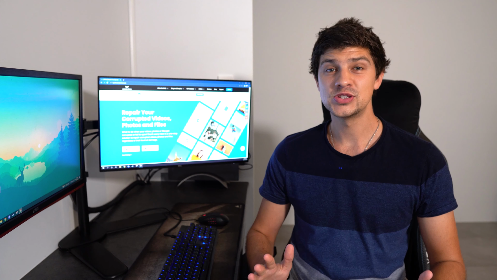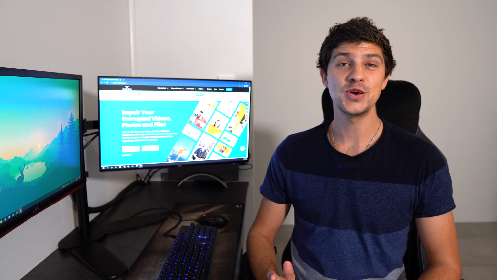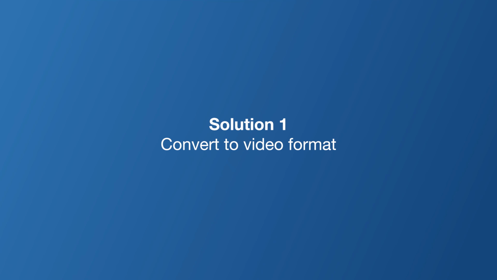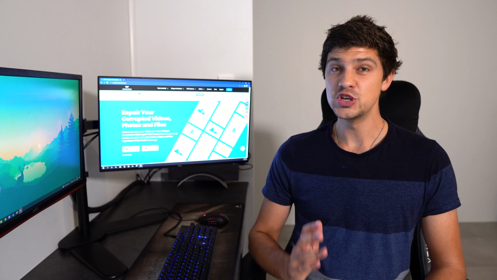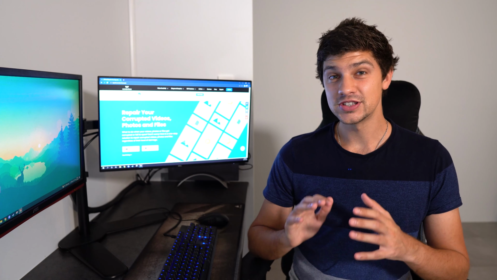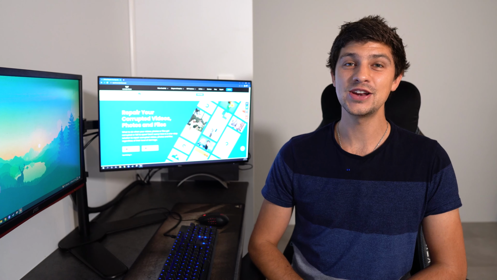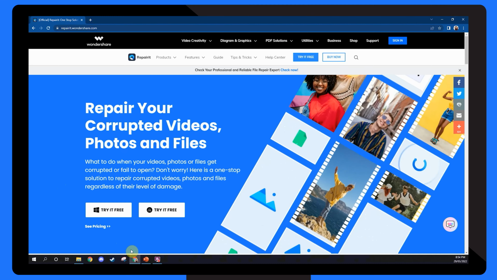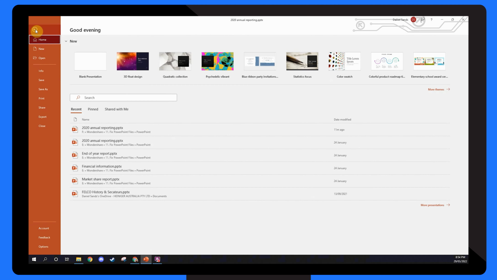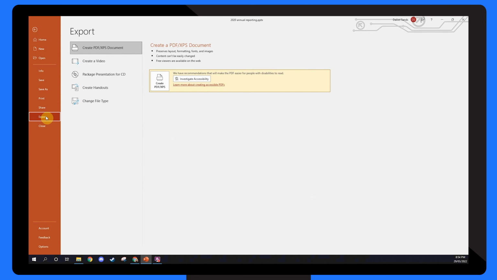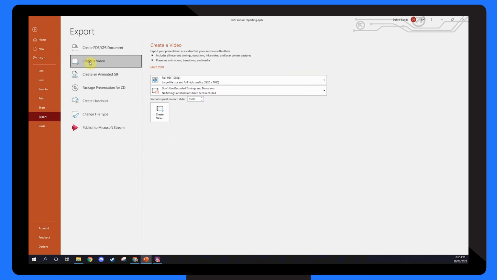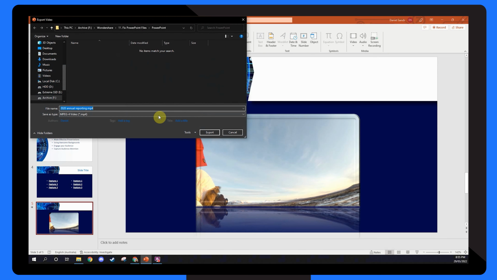If you're having trouble inserting videos into PowerPoint, here's a few things you can try. This feature is included in newer versions of PowerPoint and allows you to save your presentation as a video file directly from PowerPoint 2010 or later. To do this, go to File and select Export. Then click Create a Video. Choose the settings you want and click Create Video. Choose where you'd like your video saved and press Export. Easy as that.